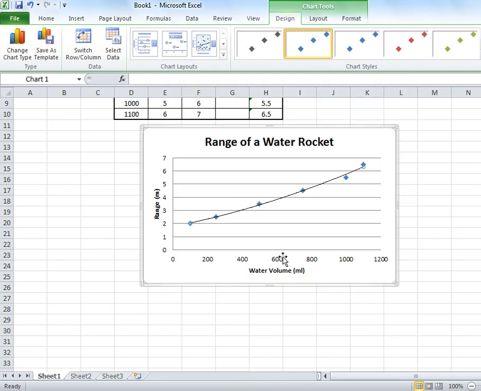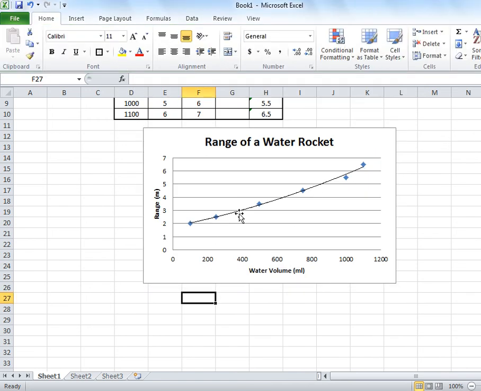And we can actually get the computer to fit a mathematical line to our data, and that might be useful to you. If it's a curve, it might go up and then come back down again, and you can use that line to then estimate where the maximum range would be from your data. So that's a nice little explanation of how to do a table and a graph in Excel.